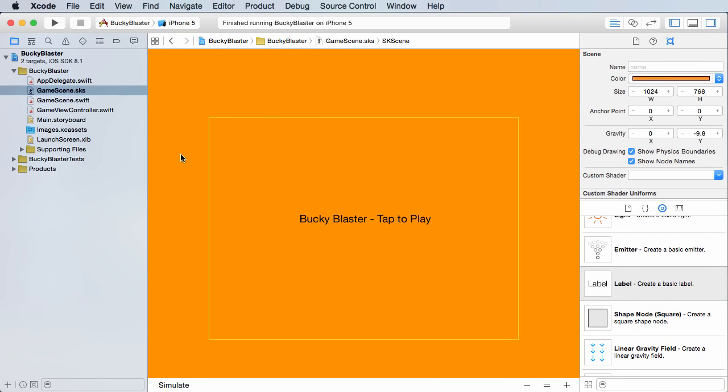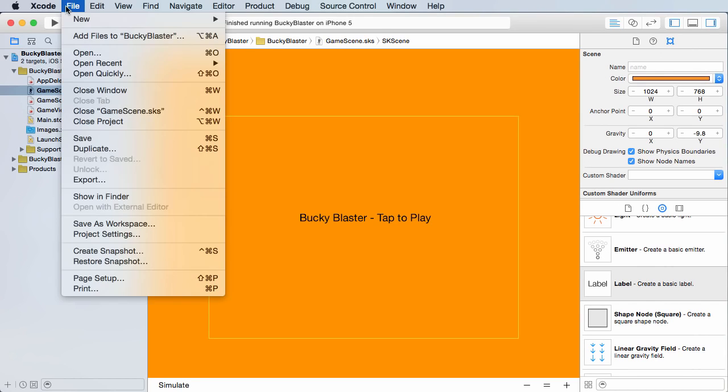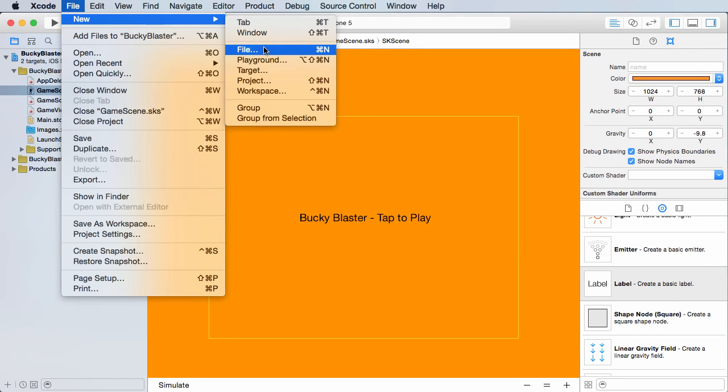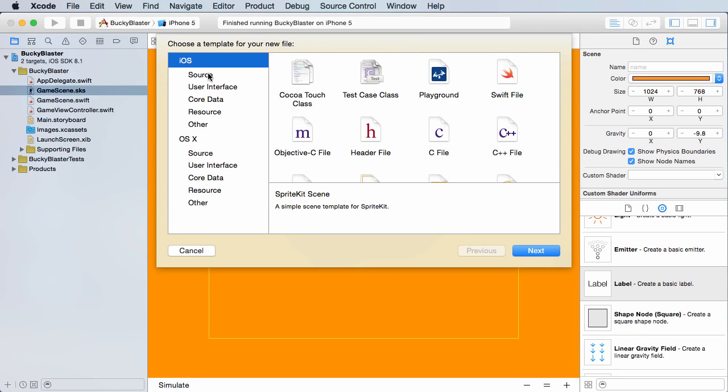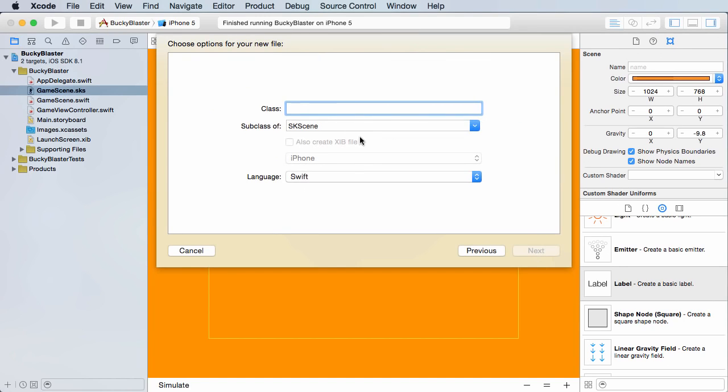So again, making a new level or a new scene is a two-part process. We first need the interface, and then we need the brains, or we can do it the opposite way. It doesn't really matter what order you create it in. But if you go to File, New, File, let's make the brains first. Make sure you're at iOS, Source, and select Cocoa Touch Class, and click Next.